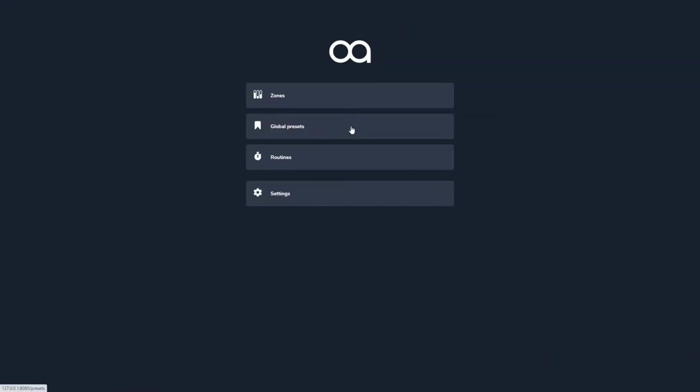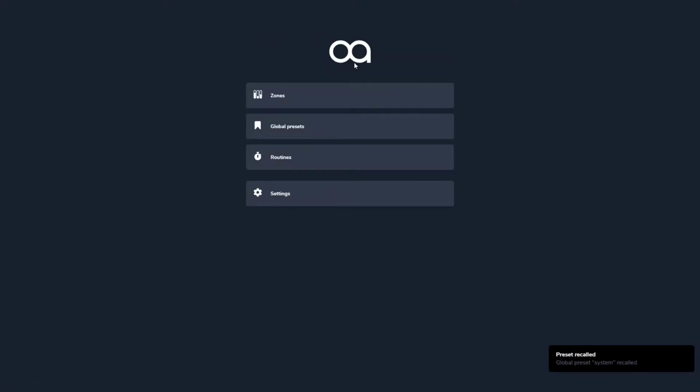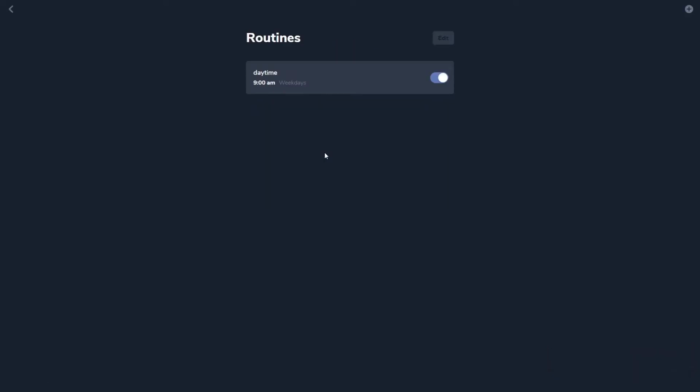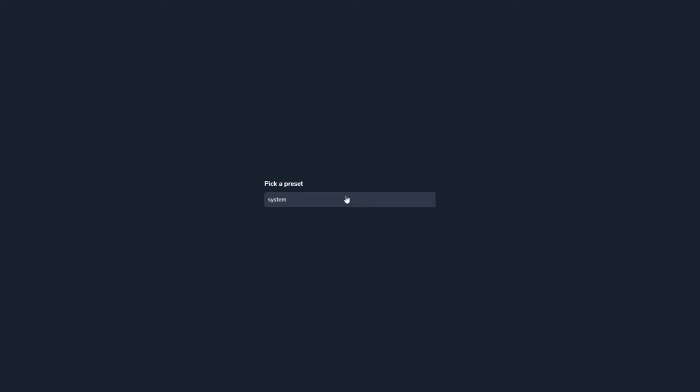The global presets work in the same way, but capture the entire set of parameters on the unit. Routines are a method to trigger presets either at the zone level or globally in response to the time settings from the built-in real-time clock. With the day of the week buttons, combinations of weekday, daily, or weekend timings can be set for each routine, which can then trigger either one zone preset for each zone or one global preset.